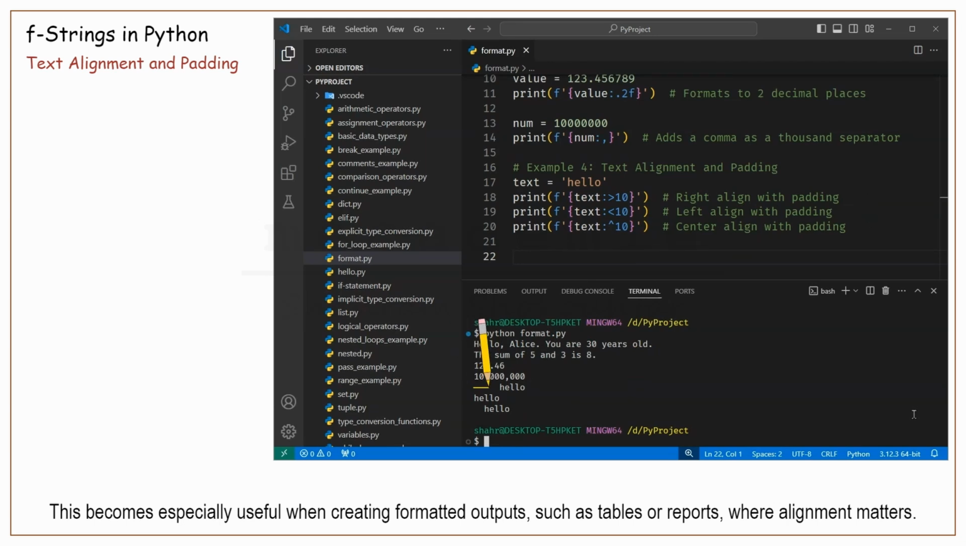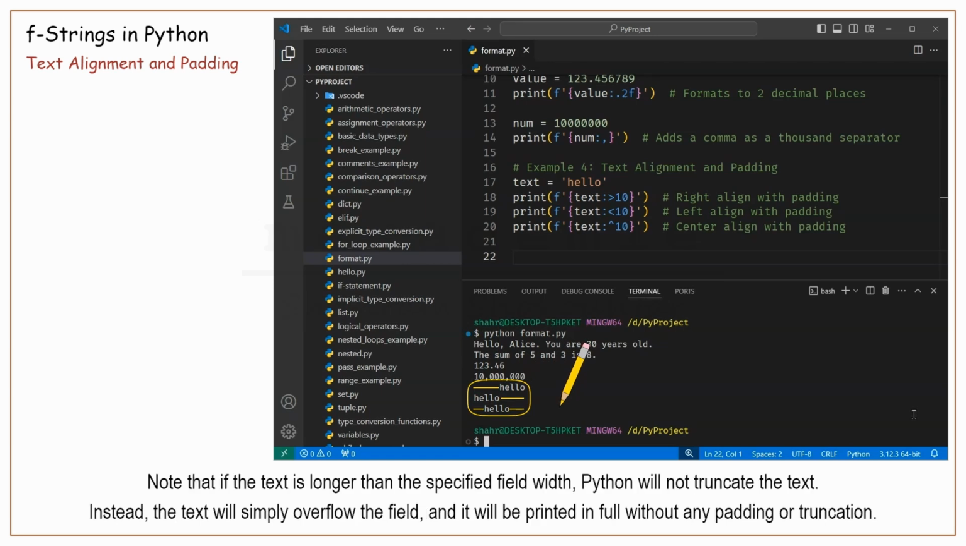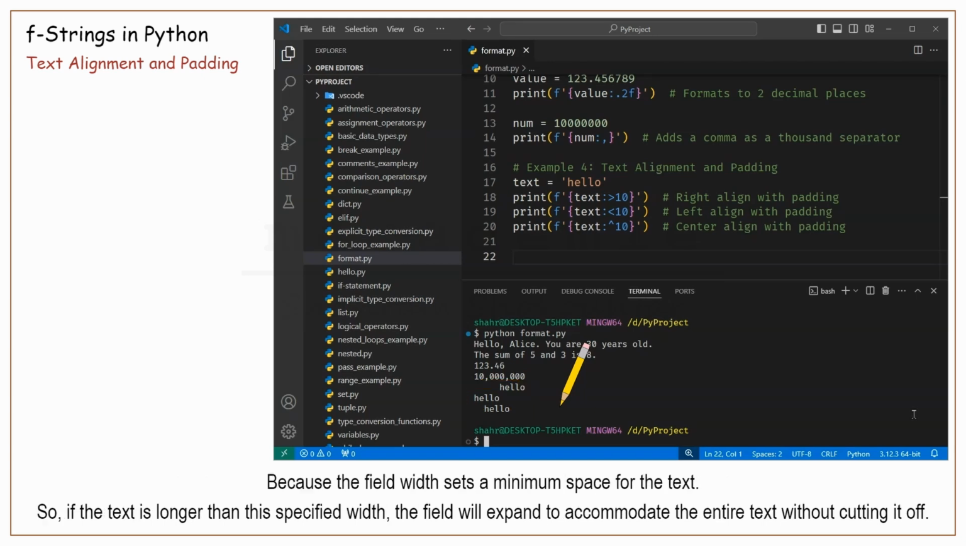This becomes especially useful when creating formatted outputs, such as tables or reports, where alignment matters. Note that if the text is longer than the specified field width, Python will not truncate the text. Instead, the text will simply overflow the field, and it will be printed in full without any padding or truncation. Because the field width sets a minimum space for the text, if the text is longer than this specified width, the field will expand to accommodate the entire text without cutting it off.